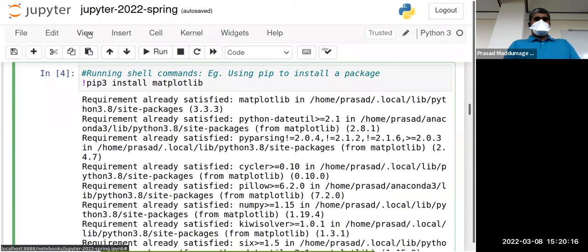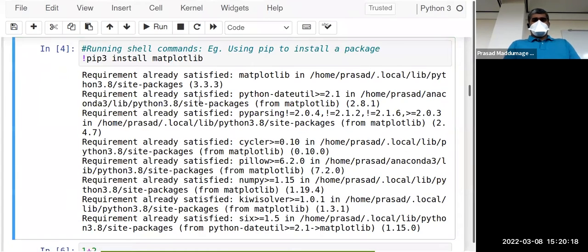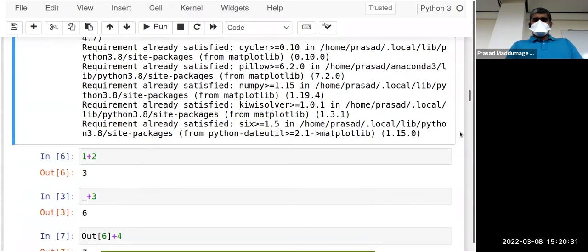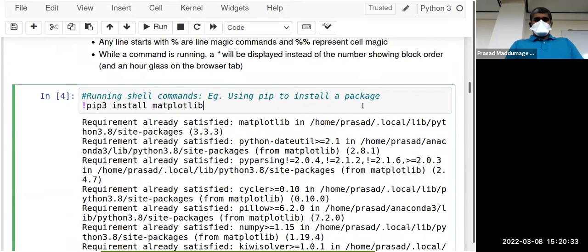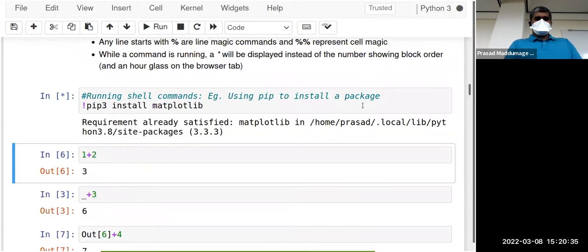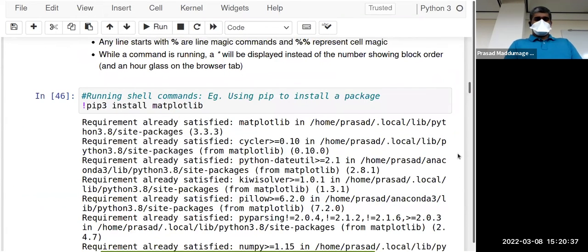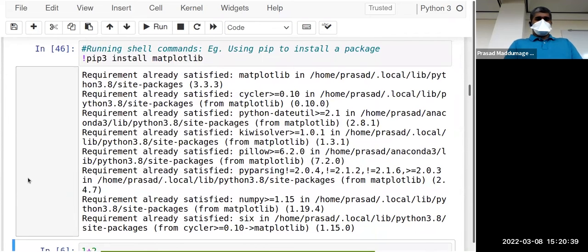Okay, let me. Also, this cell is not big enough to show that. So if I run this now, yeah, okay.